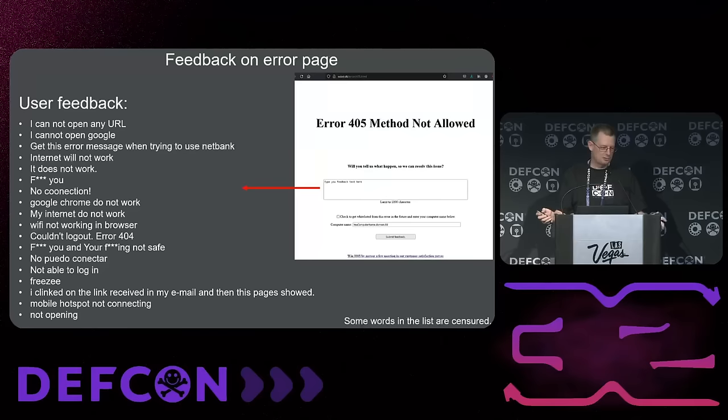And here we have some feedback from the users. Apparently, they are not all happy. Some users say, I got this error message when trying to get to my net bank, or I clicked this link in the mail and got this error, or T-shirt, or whatever. So not all users are happy.